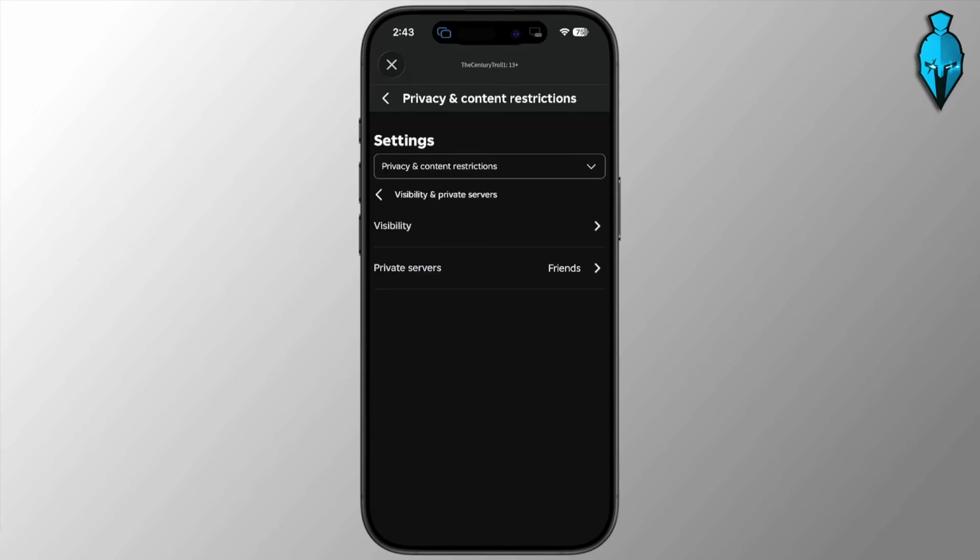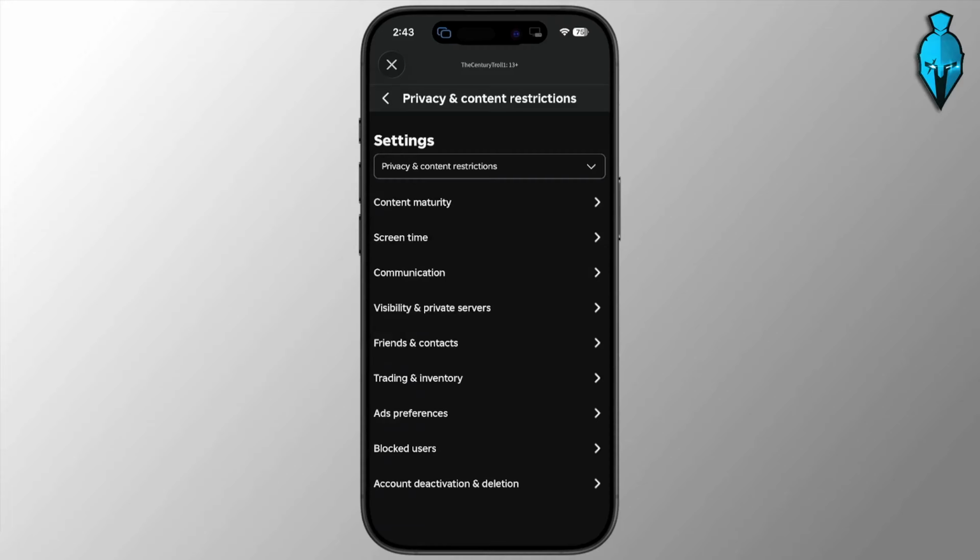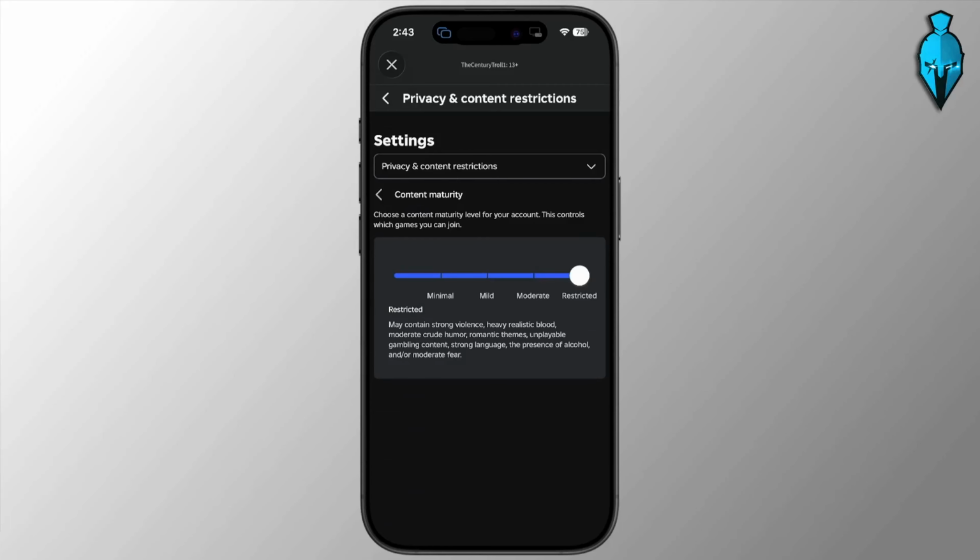Next, return to the Privacy and Content Restrictions area and select Content Maturity. Increase the slider to a level that allows access to the experience you're trying to join. You may need to verify your age or receive parental permission before changing this setting. Once these options have been updated, return to the experience and try joining it again.